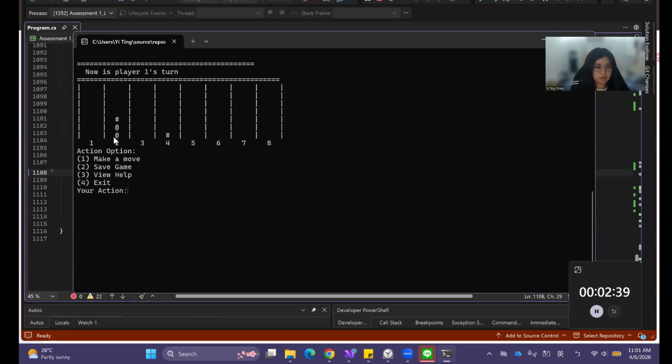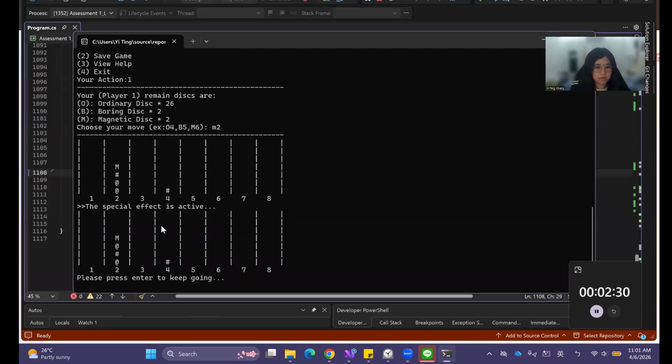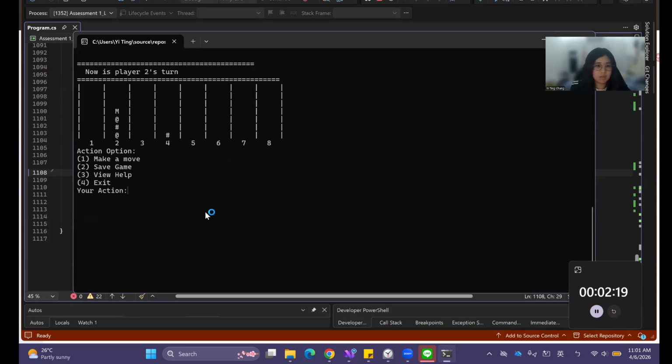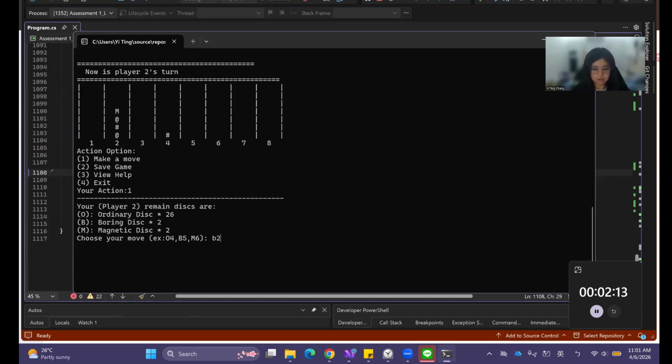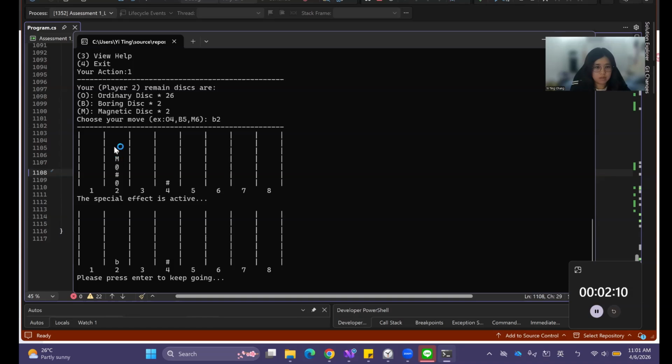And now I have the chance to put the magnetic disk. I put it in a column, and it will show before the effect is active, like here, and then after it is active, you can see the symbol has changed place. Now I would like to show the boring disk. I put it in column 2, and you can see the board before it is active, and then after it is active, every disk disappears, and the boring disk goes to the bottom.